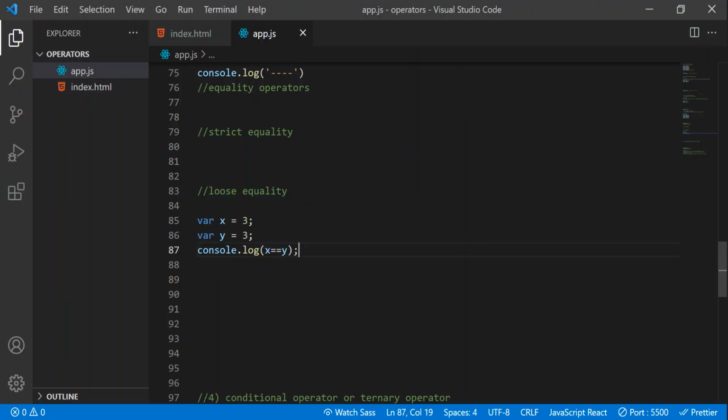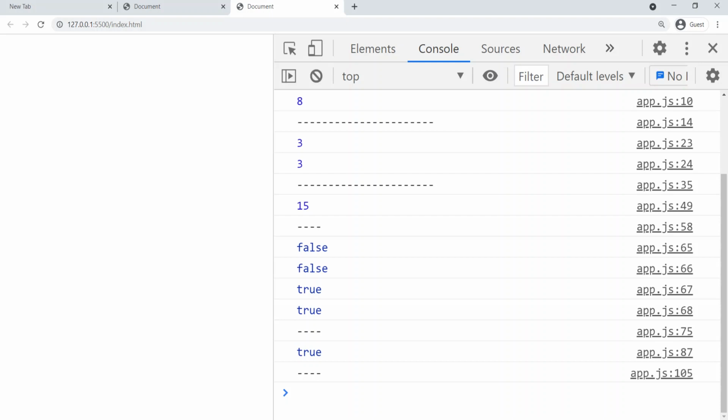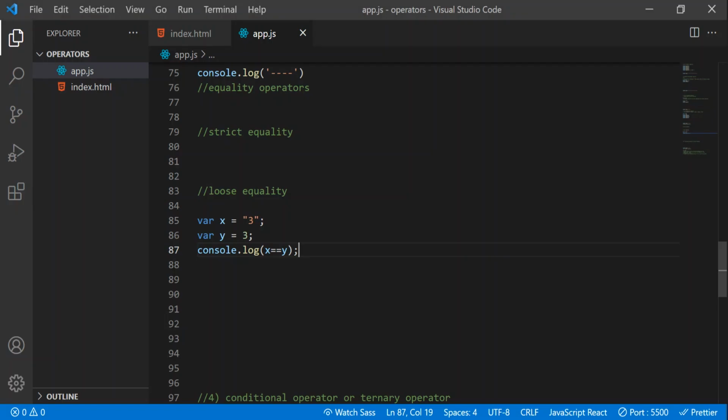Okay, now I'll do something. I'll change this 3 into a string like this. Now it is a string. Now we must get false, right? Let's see. See, we still got true, even though we have changed that data type to string. So what is happening here is this loose equality operator, these two equal signs, is just comparing the value, not the type.